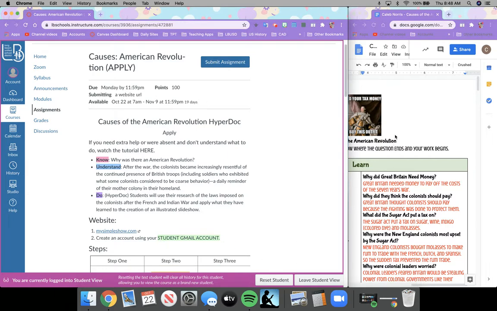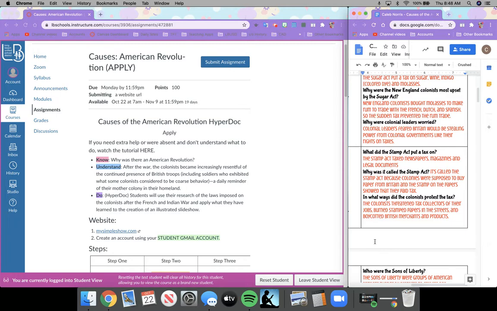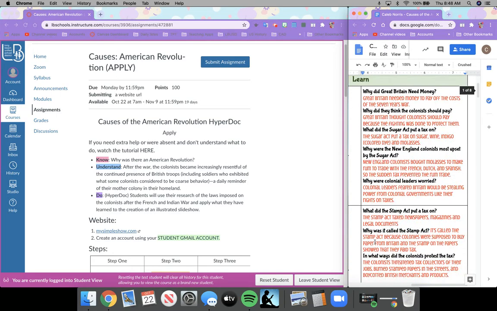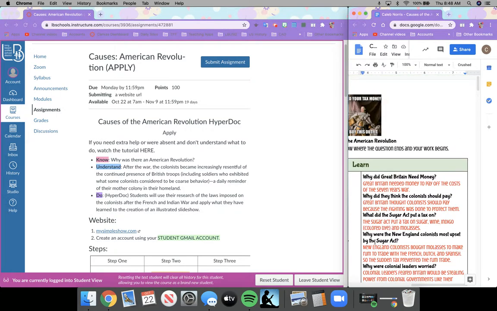And before I move on, you can see that in my other window here, I have my finished and graded learn portion of the HyperDoc. And this is what I'm going to be using to help me to complete the apply portion. So if you don't have it open yet, at some point you will want to open that doc because that's going to be what guides you for your writing today.